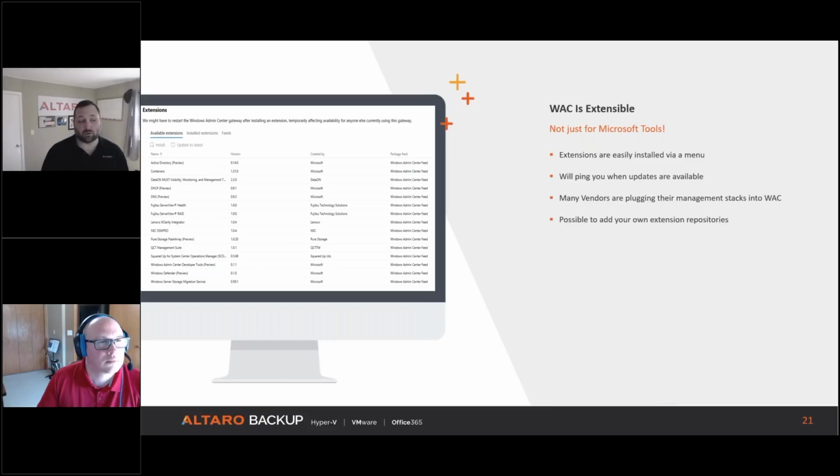And it's not just for Microsoft tools either. I know the picture on the left-hand side of the slide is really small, but if you look close, you'll see that there's a number of third-party vendors like Fujitsu, Lenovo, Squared Up, DataOn. They all have third-party extensions that you can just go and select and click install, and it installs it into Windows Admin Center. The nice thing about this is that many vendors are starting to create add-ons for this. That way, their management infrastructure is rolled into Windows Admin Center. That way, the IT administrator really has that single pane of glass that all of us are striving for, right?